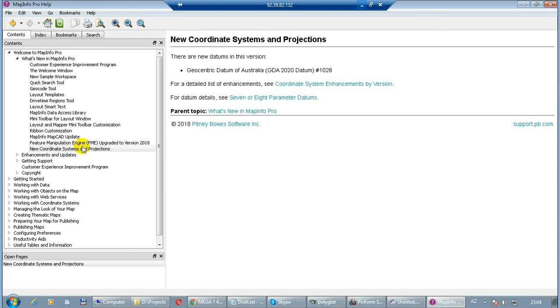New coordinate systems and projections. There are new datums in this version. Geocentric datum of Australia, GDA 2020 datum, #1028. For a detailed list of enhancements, see Coordinate System Enhancements by version. For datum details, see 7 or 8 parameter datums. Parent topic: What's new in MapInfo Pro?